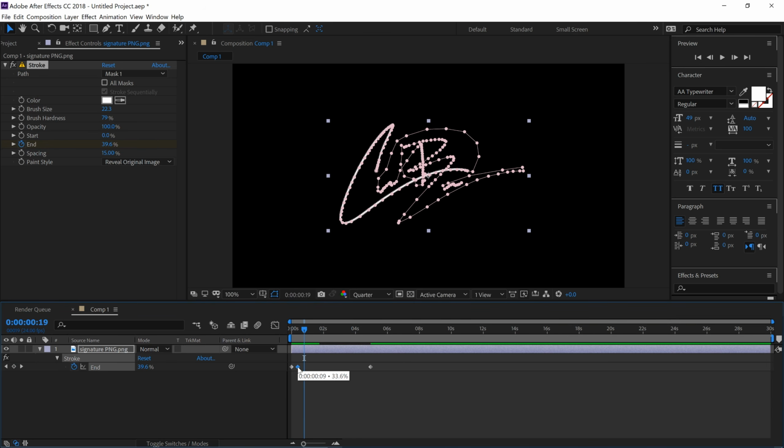Now, in order to create a pause, I'm gonna copy this keyframe, so Control C, and then I'm going to Control V and paste it. So now between this second keyframe and the third keyframe, nothing is happening. That gives me a little bit of a pause. I'm just gonna bring this closer.